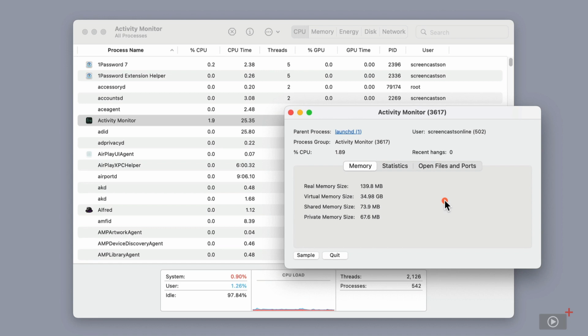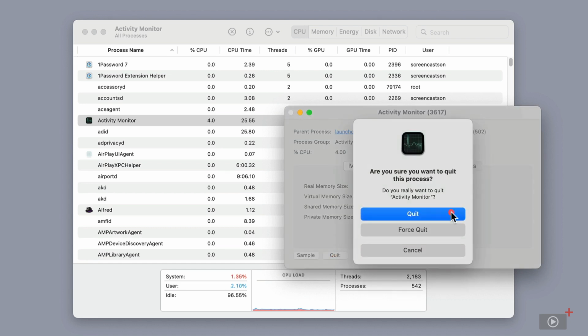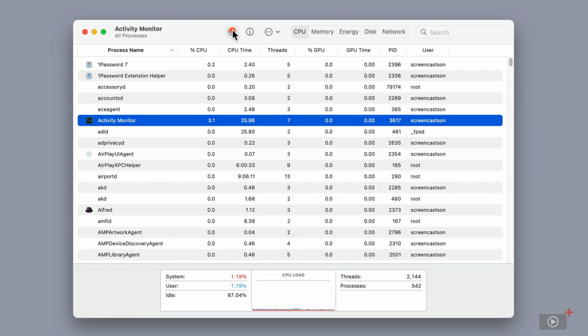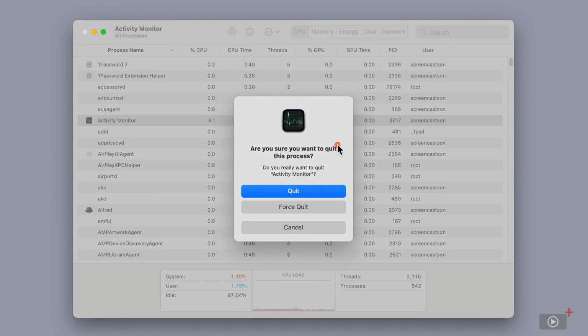I want to quit the process. You can do that using this quit button here. I say quit. So you can quit normally, or you can force quit if the quit option doesn't work. But I'm going to say cancel at this point. I don't want to quit Activity Monitor. Or I can use this button up here in the toolbar. It gives me the same dialog box without the additional information. So I can quit, force quit, or cancel at this point. But I'm going to go ahead and say cancel.